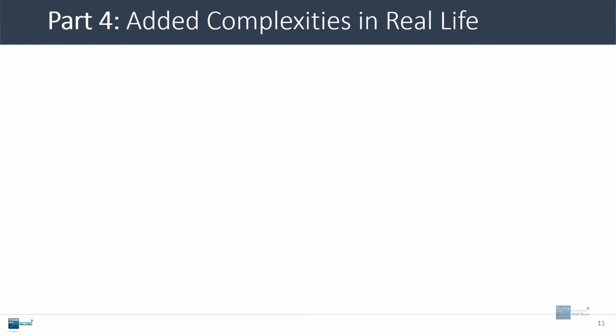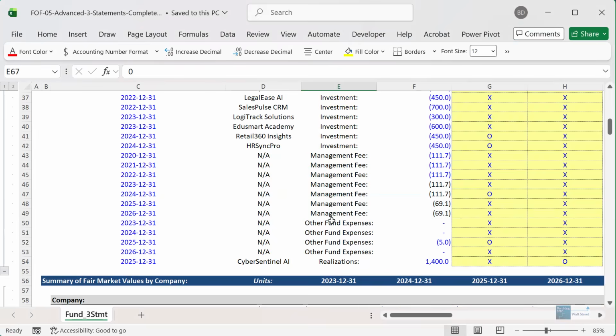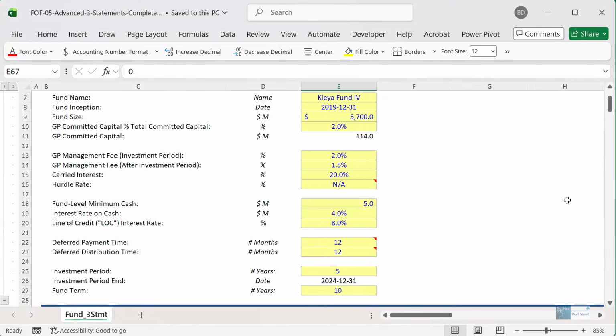So what makes this more complex in real life? I'm going to pull up a version of the model here that is a lot more detailed and goes down to the level of individual companies to illustrate this.